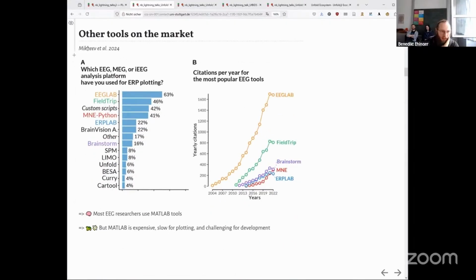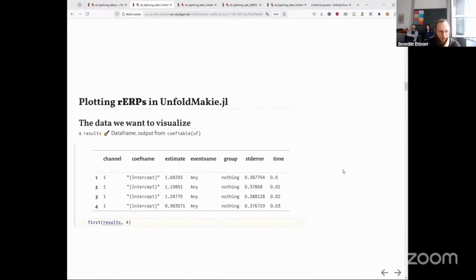If you look, we recently had a survey on EEG visualization, maybe some of you also participated in, so thanks for that. And we can still see that mostly people are using or are familiar with EEGLAB and FieldTrip, and we also see that in the yearly citations. But yeah, I made some points earlier of why we moved from MATLAB. MATLAB is expensive. The plotting is not particularly fast, and you can also not really develop well. So yeah, I think there's a space for UnfoldMakie.